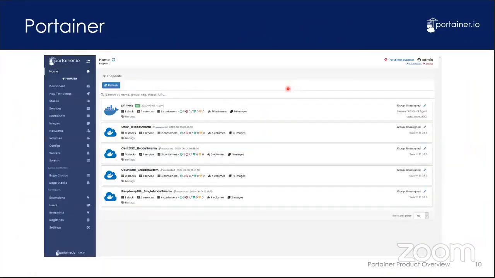This is how the Portainer interface looks. You have the dashboard from where you can access your application templates, stacks, containers, services, networks. It's very easy to use, simple, straightforward. Deploying will take less than 15 minutes.